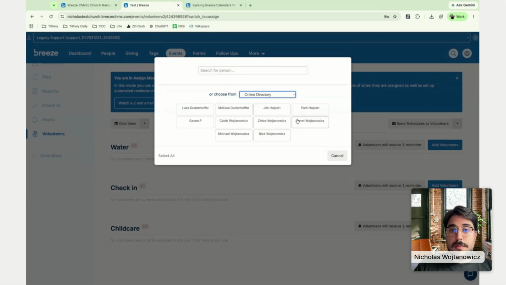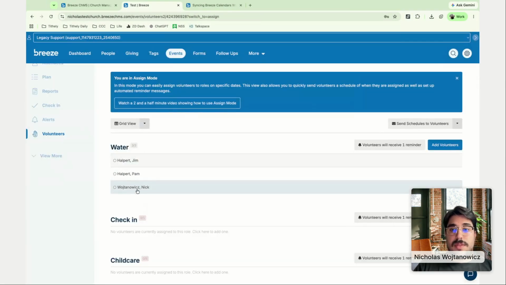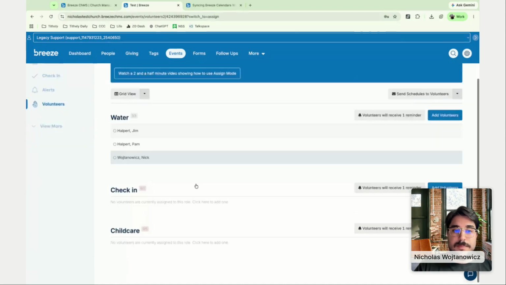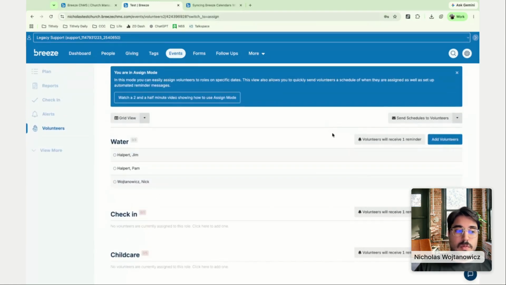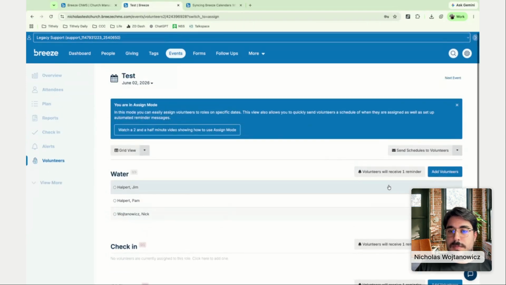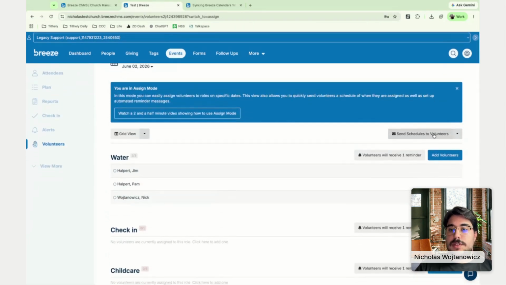These are the folks that were in my online directory tab. So let's choose Jim Halpert, Pam Halpert, and myself, Nick. And they will then just be added here under the water volunteer slot. And once we are done with that, let's say we've done that for every role, we can send schedules to volunteers.